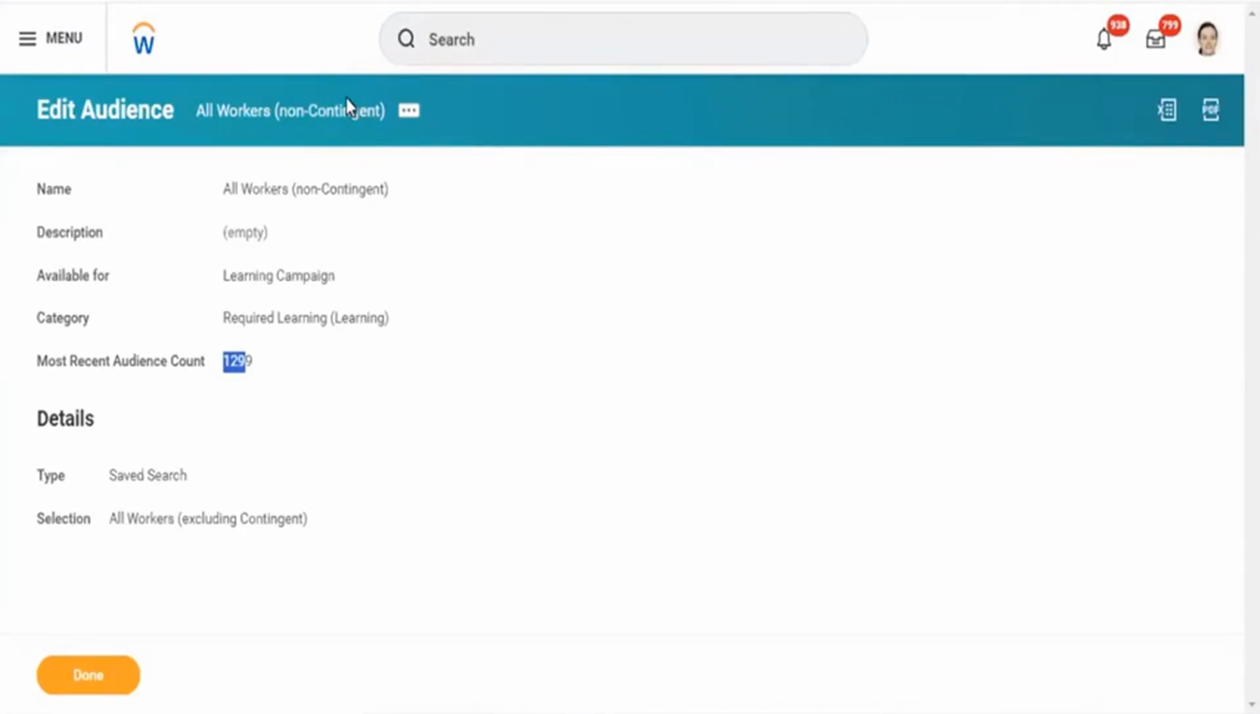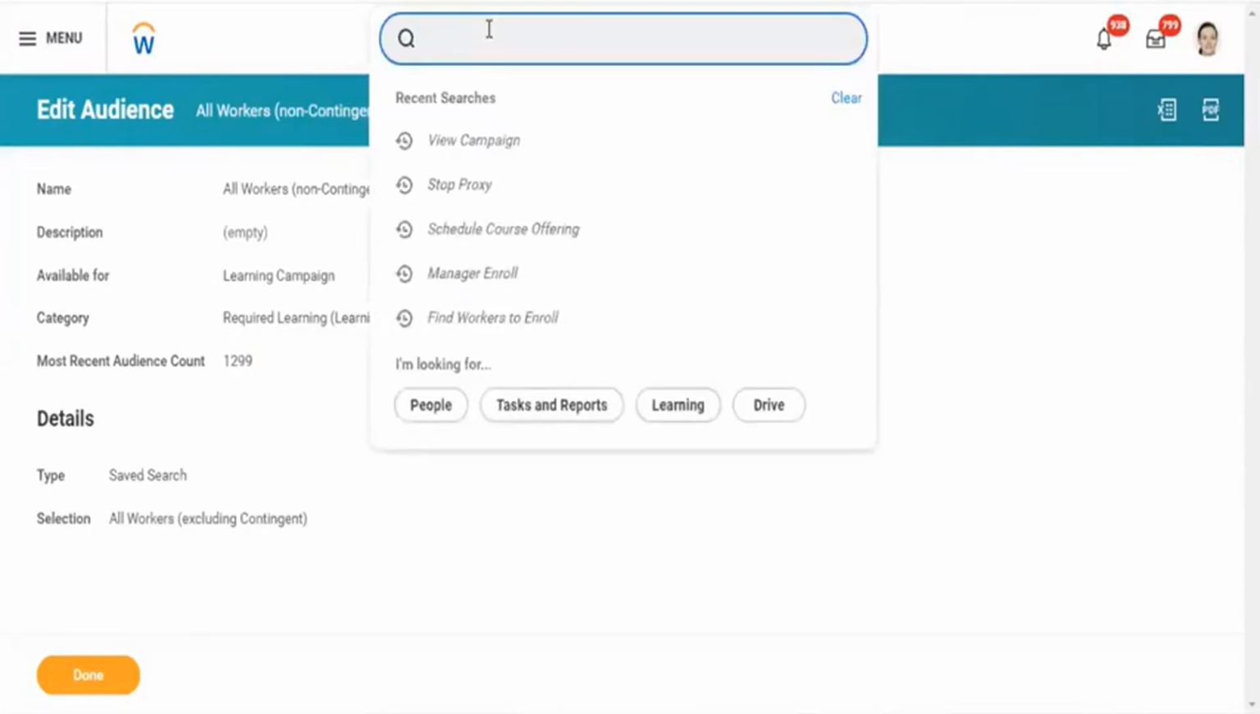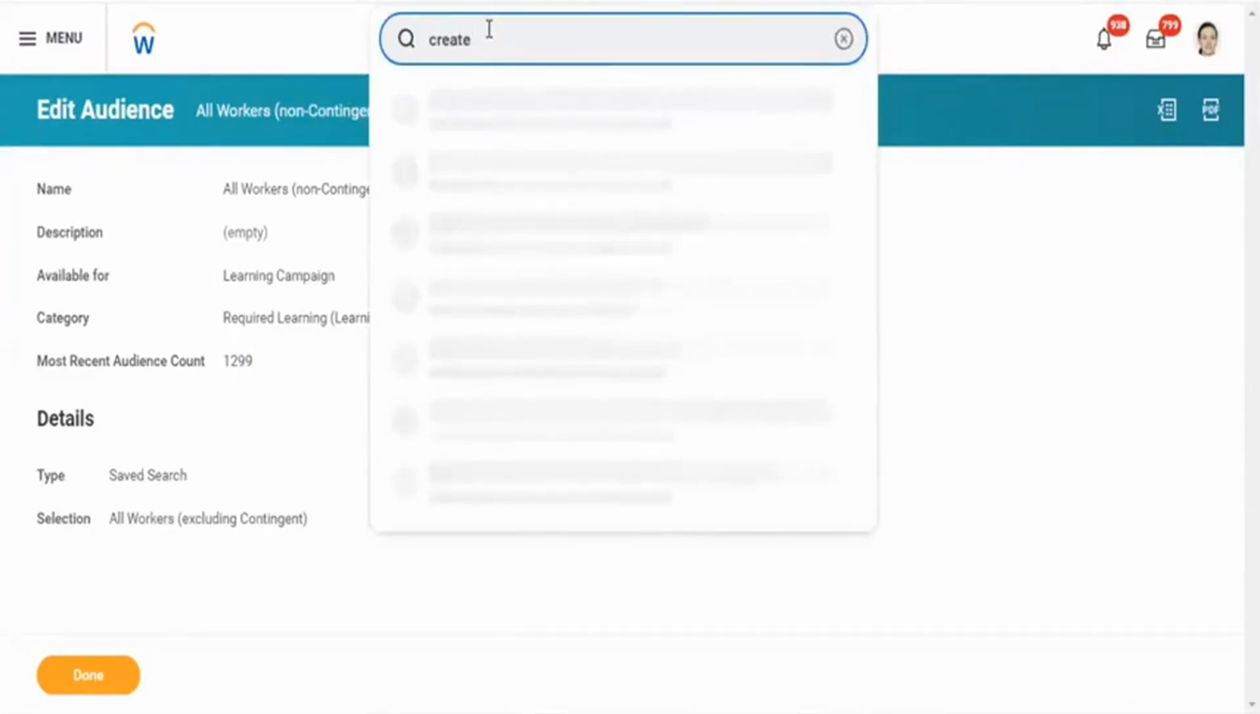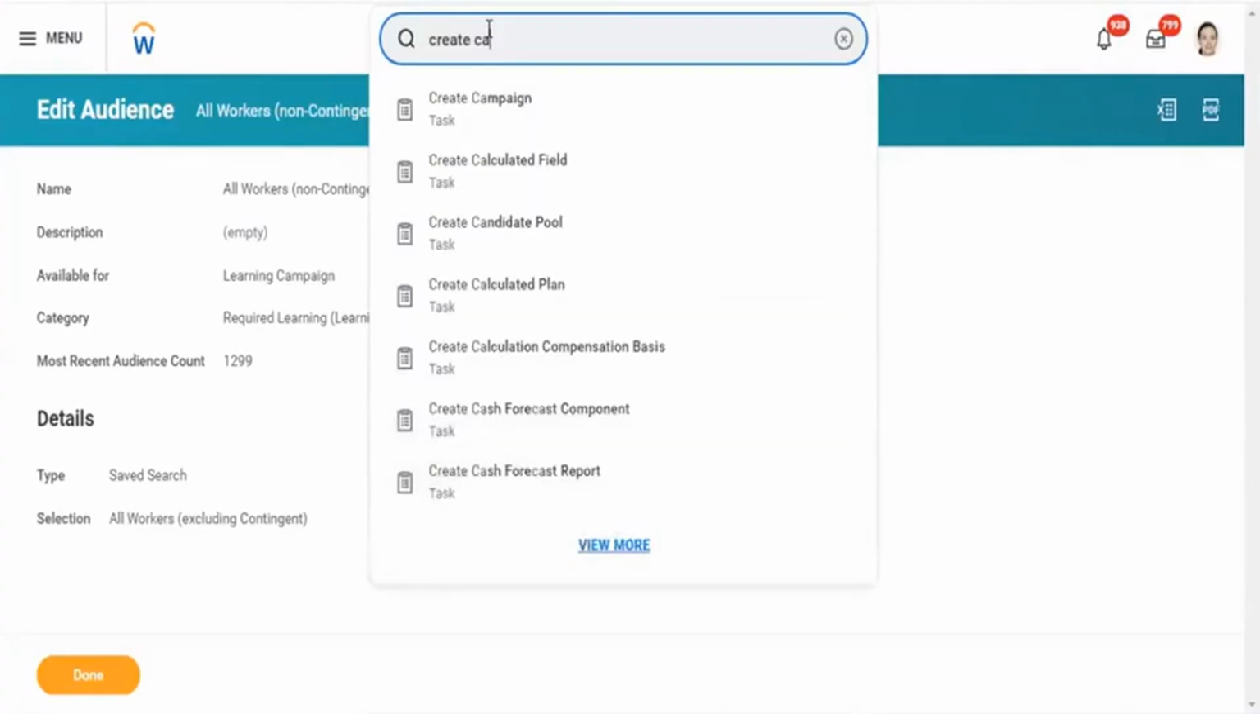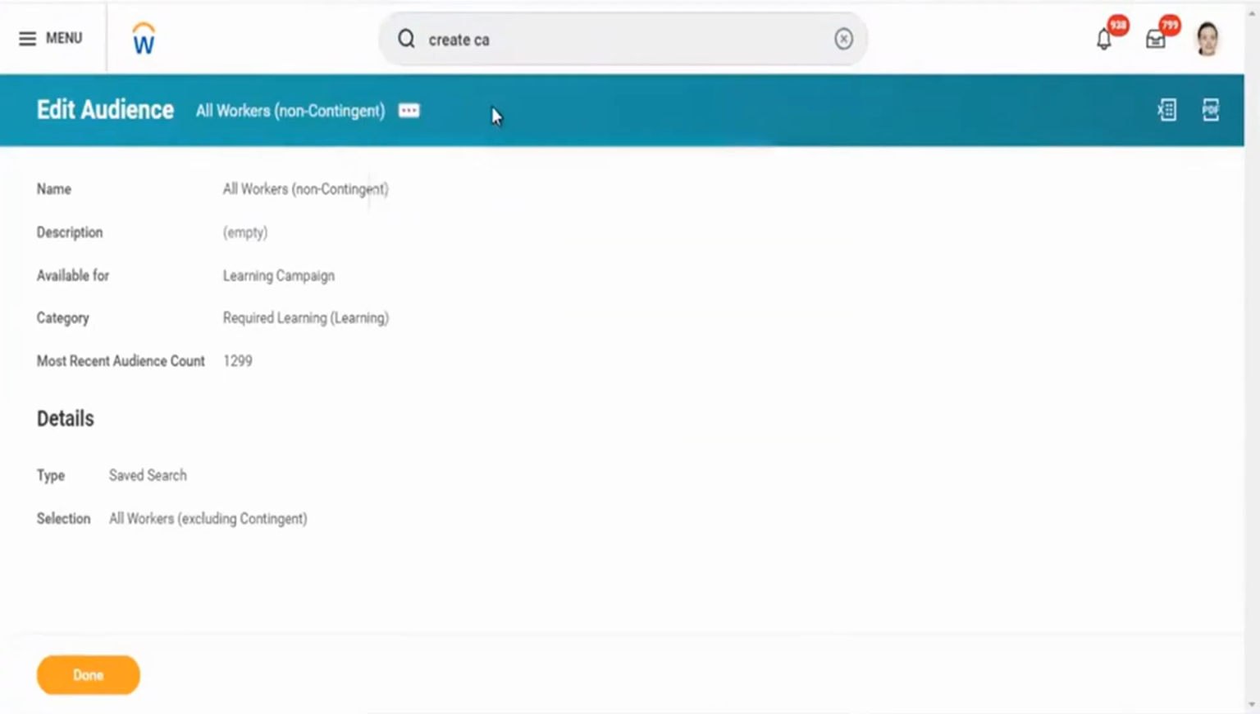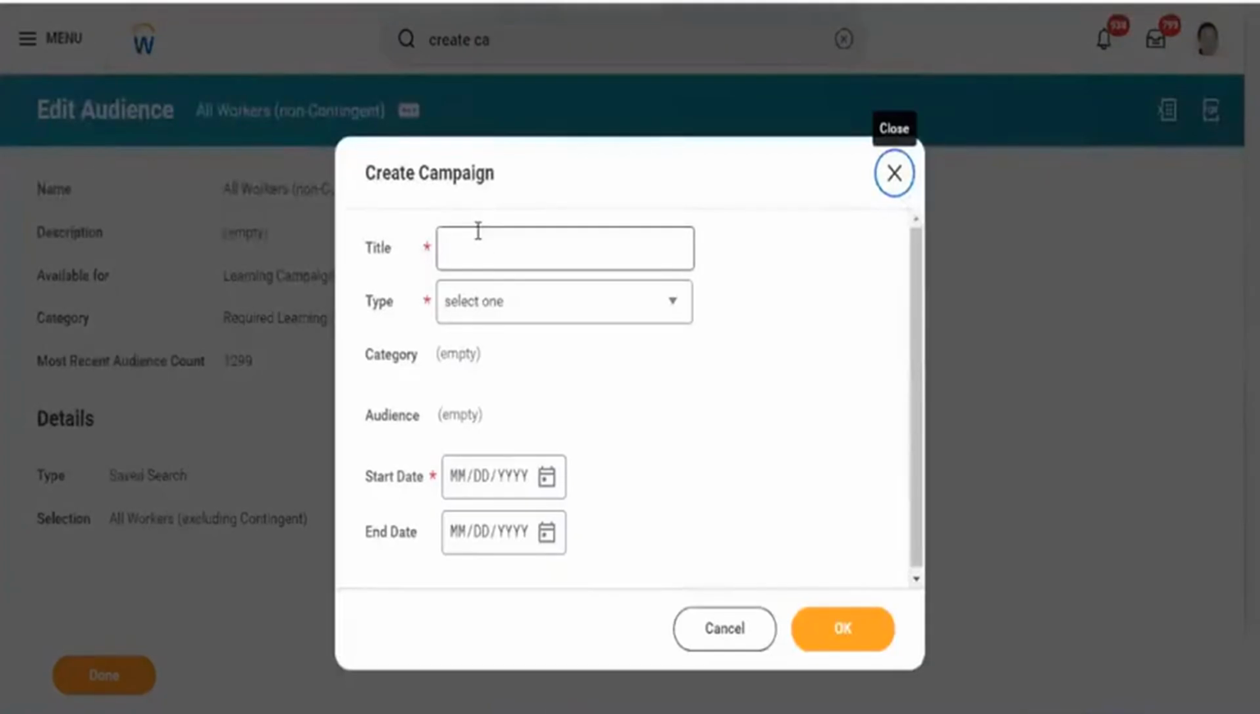I'll quickly show you the steps of creating, but we can test this in the end, because this is the main area where you'll be working. I'll name this campaign as new hire.